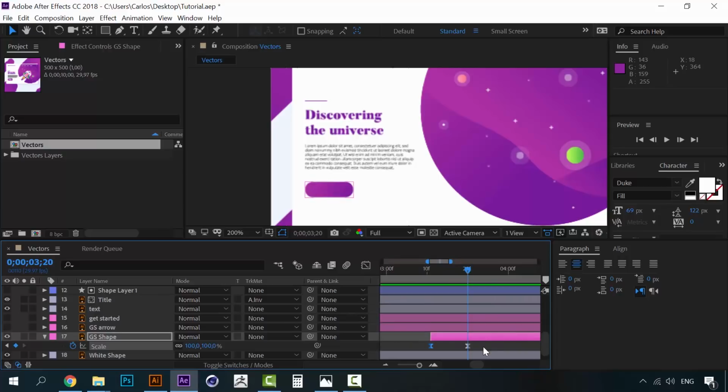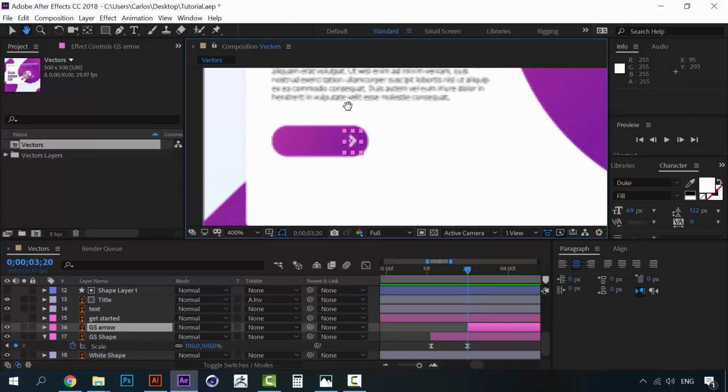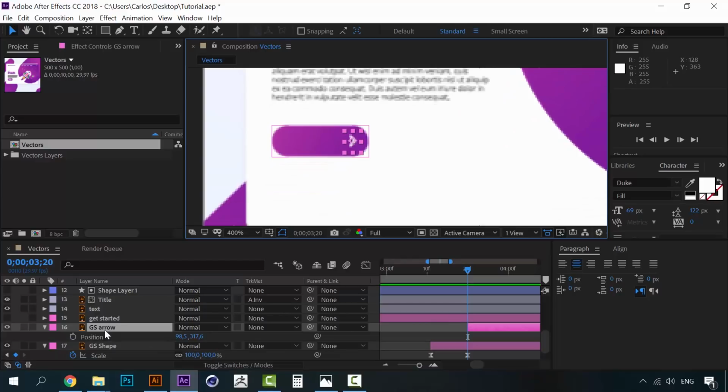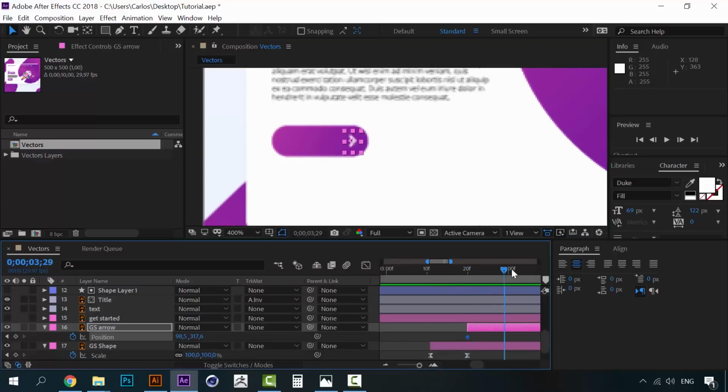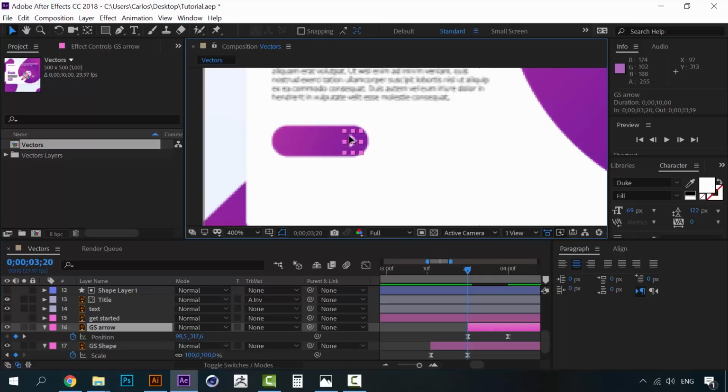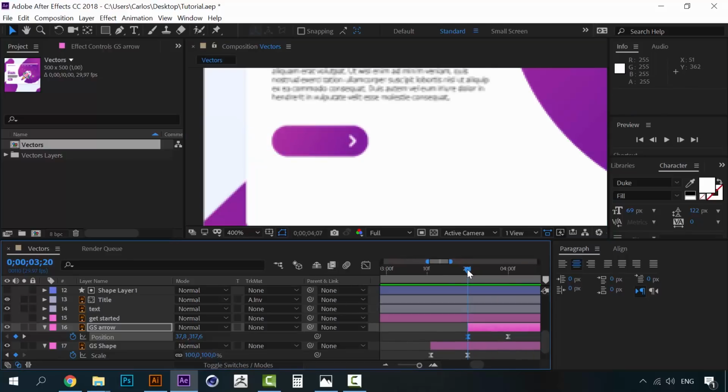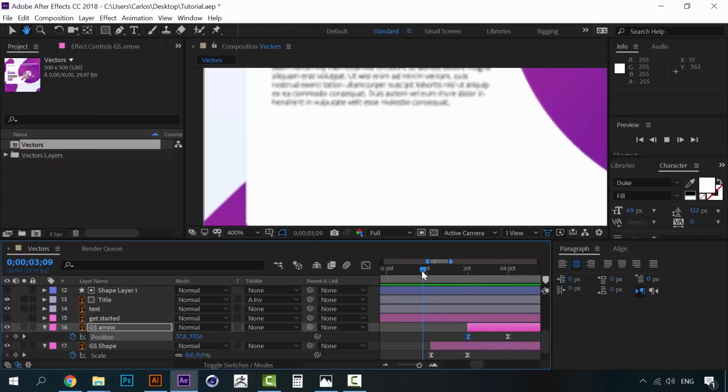Now when this shape is completed, we will have the arrow. Just open up the position, click here, move a little bit farther, and click here to create a new keyframe. Now for the first position, just select this arrow and take it to the left. You don't even have to create a mask because it's on a white background. So you will have this animation so far.